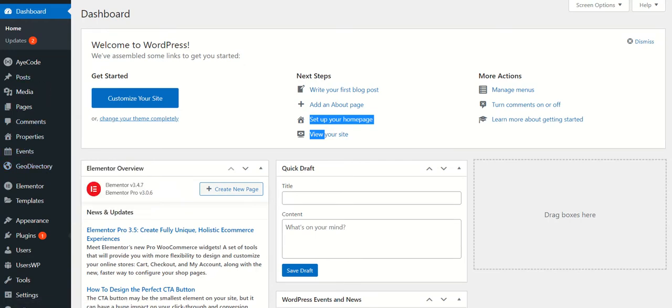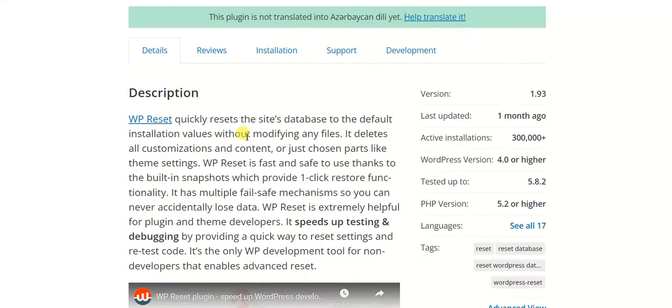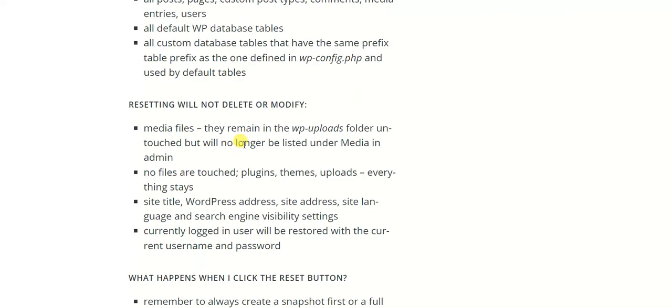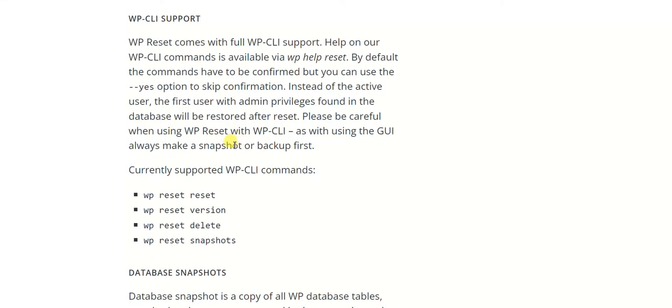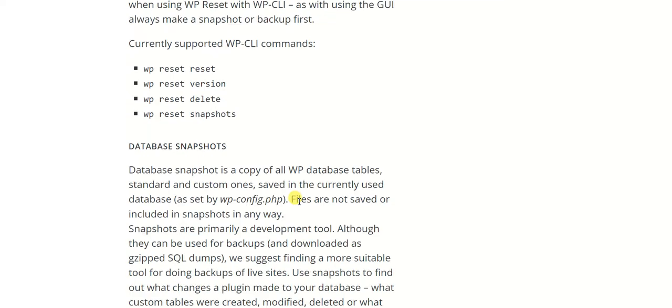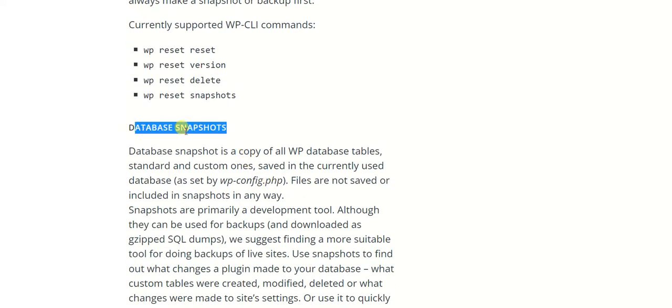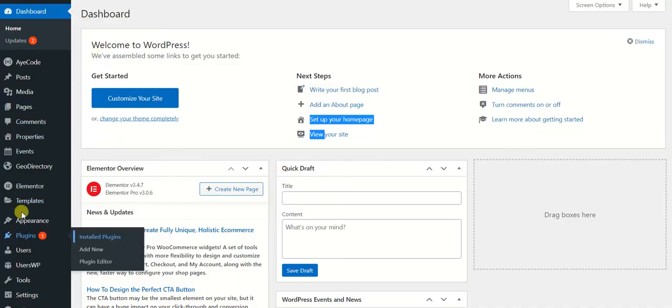The good thing about WP Reset is that you can create snapshots using this plugin. Snapshots mean that you can save your data. You can save your whole website before you reset it. So whenever you need it back, like you say, oh, I want my website back, in that case those snapshots will help you. So let's see how we can do it.